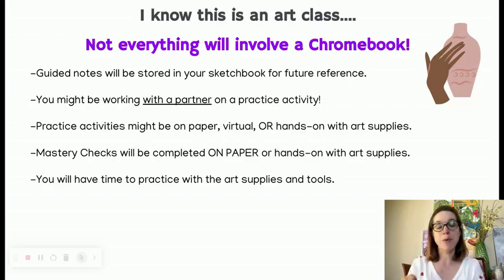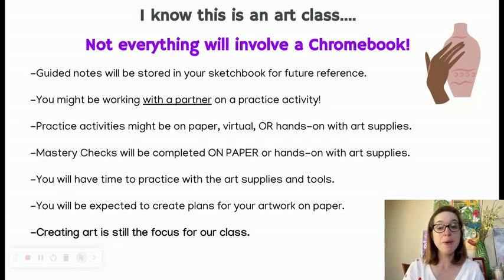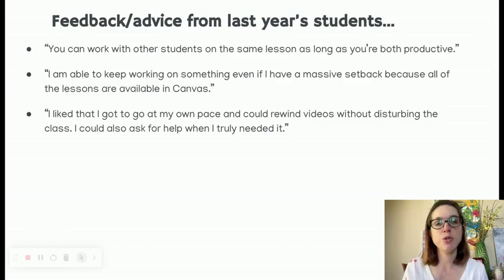This is very important. You'll be expected to create plans for your artwork on paper. And as I've said, creating art is still the focus for our class. So there is some advice and feedback from last year's students.